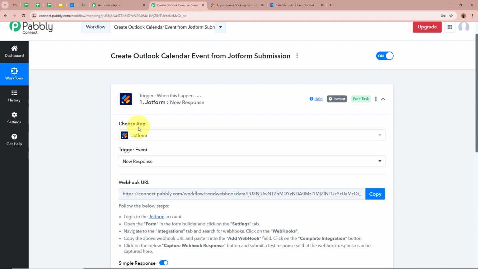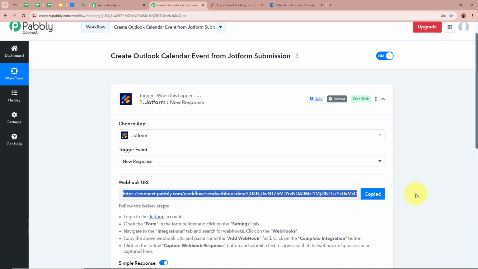And you can see after selecting the trigger application and the event, Pabbly Connect has provided us with a webhook URL. With the help of this unique webhook URL, we're going to connect Jotform with Pabbly Connect. So firstly, I'm going to copy this URL from here.